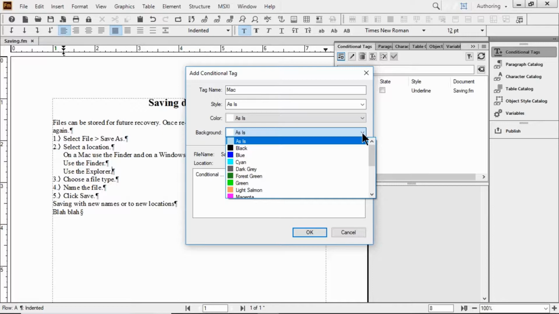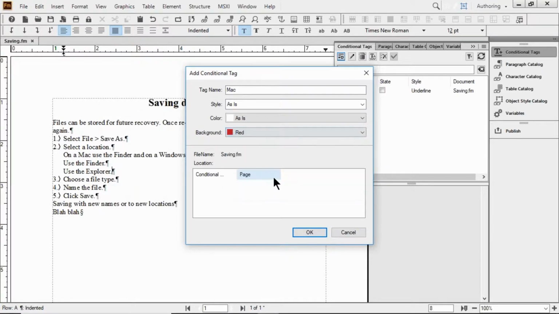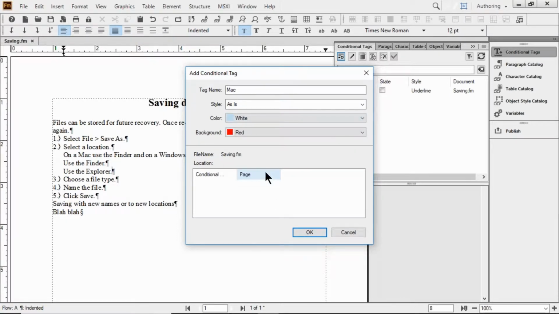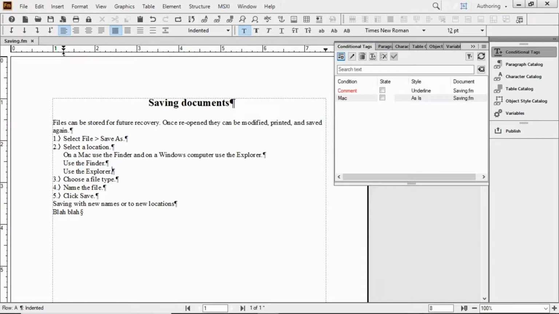Using the combination in any way you see fit of style, color, and background, configure something for Mac. I'm going to say, all right, I'm going to use red because it's Apple, haha. And the background for the text, I'm going to put white so that I'll get what looks like a red highlighter over white text. And then I'll click OK. And now inside my conditions dialog, I have comment followed by Mac.